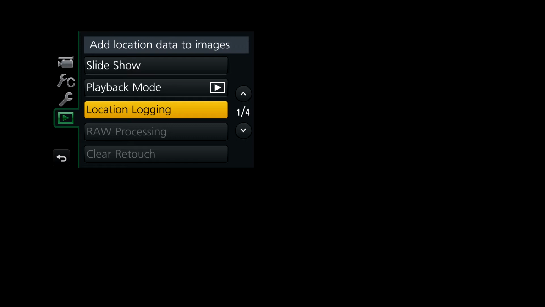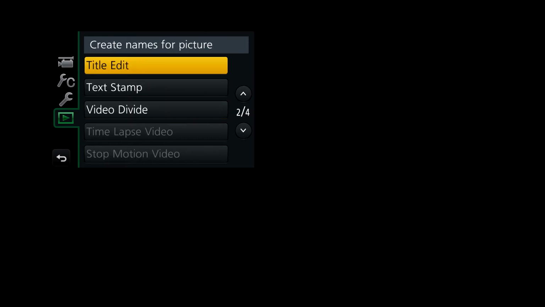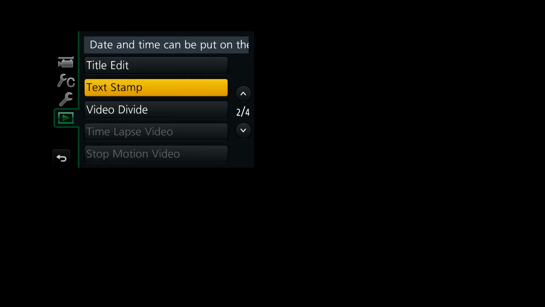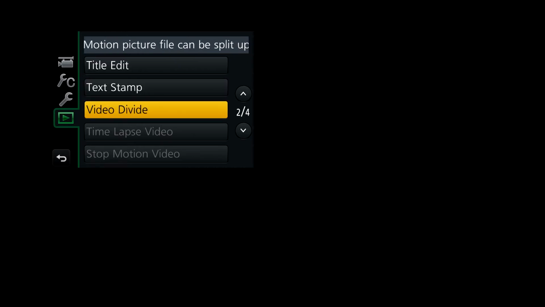Raw processing is grayed out. That's photography. Clear retouch, photography. Title edit, can only do in photography. Text stamp, photography. Video divide. Finally, we get to one we can talk about.